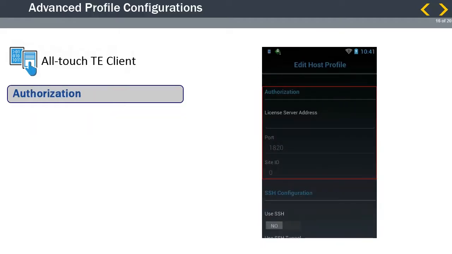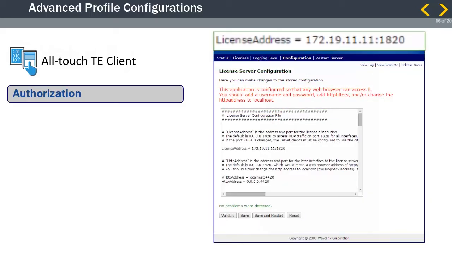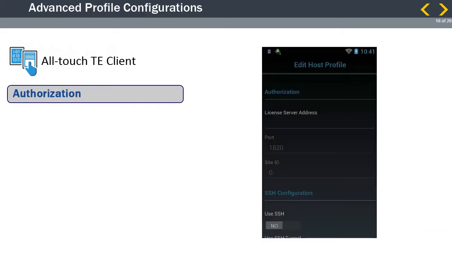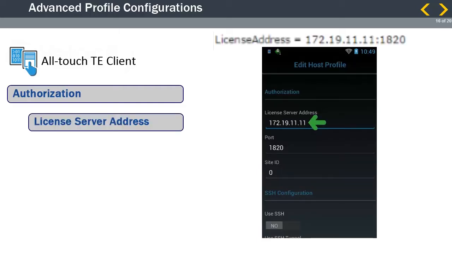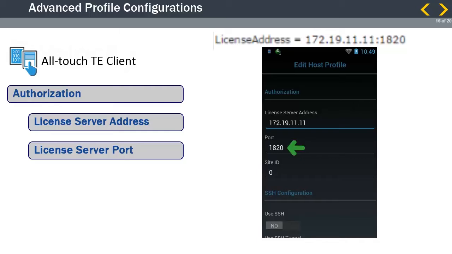The authorization configuration section is used in conjunction with the client license server to automate the All-Touch TE client license delivery. You must have already set up and configured the client license server to understand what parameters to place into this section. Here, we look at a configuration of a client license server. The host address of the license server software is 172.19.11.11, and it is listening on port 1820.